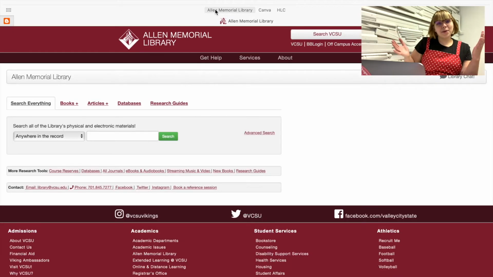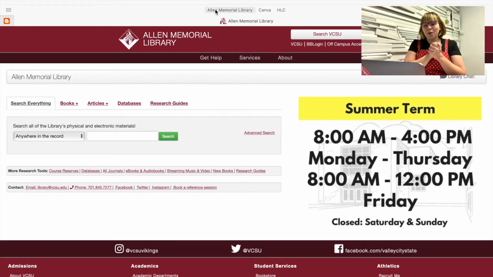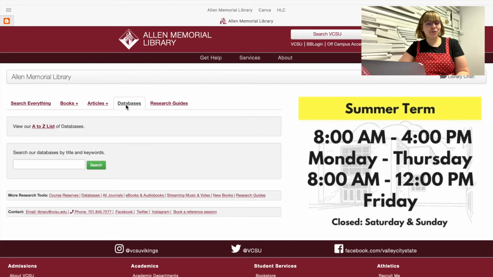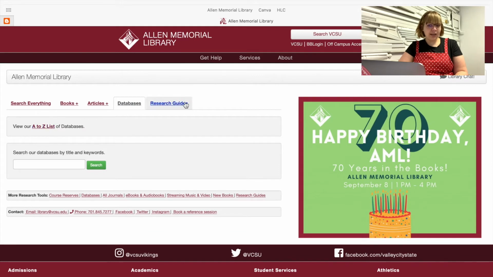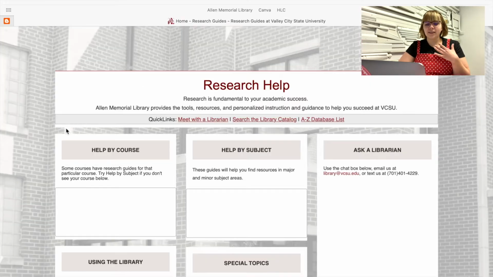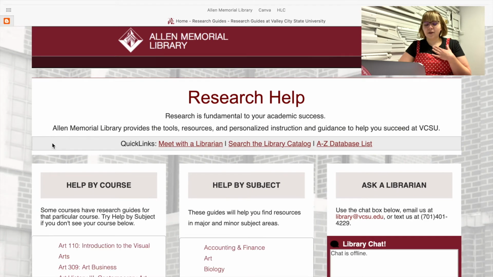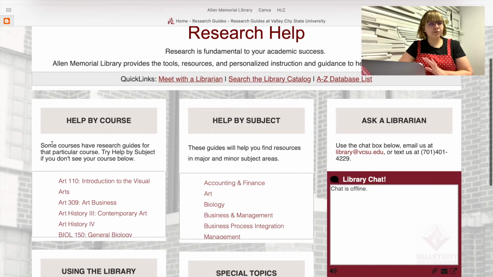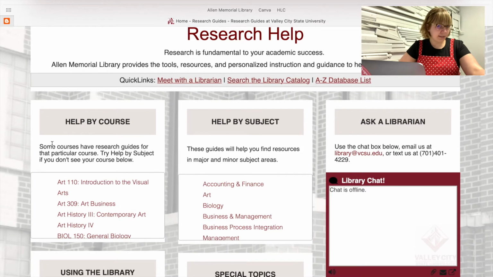So back to the library website, we now are going to talk about articles. So like I was saying earlier, you can either find articles through the databases or through the research guides. I'm going to go to the research guides just because it is easier to use, quick, simple. It'll tell you exactly what databases you want to use.